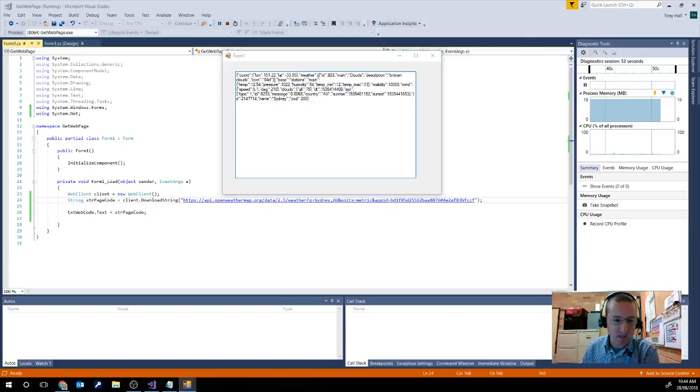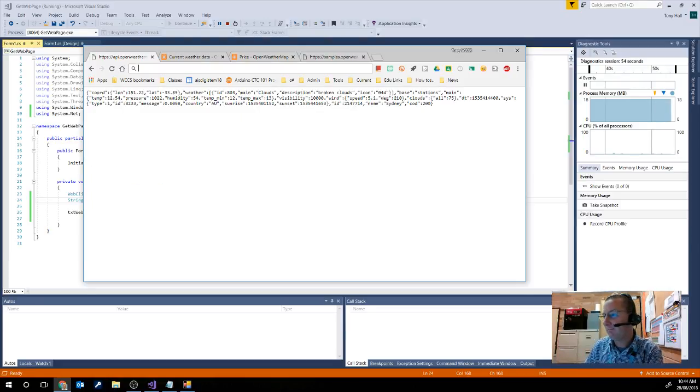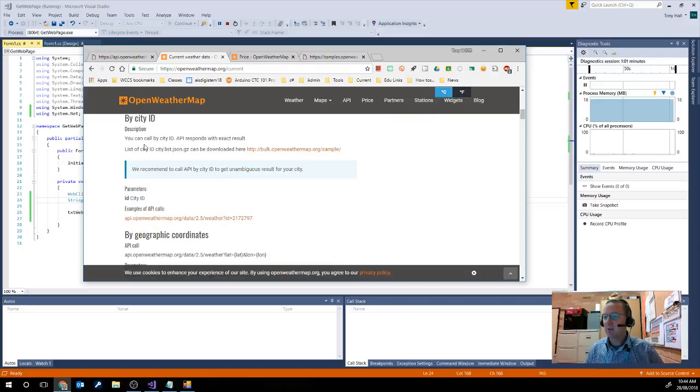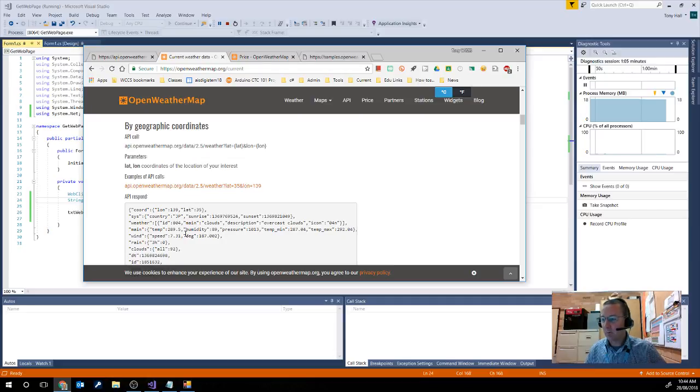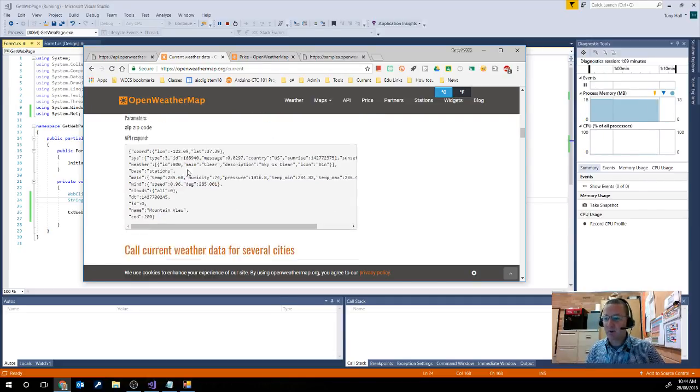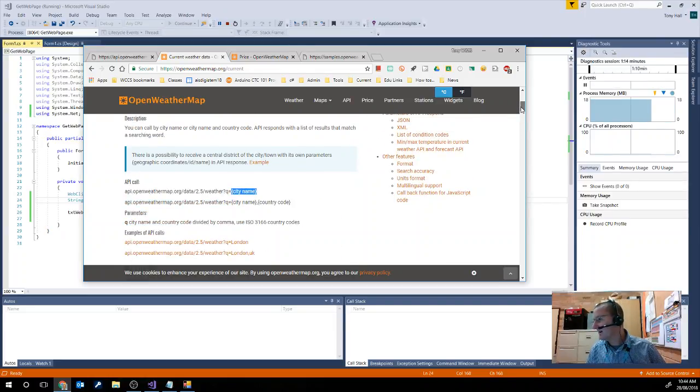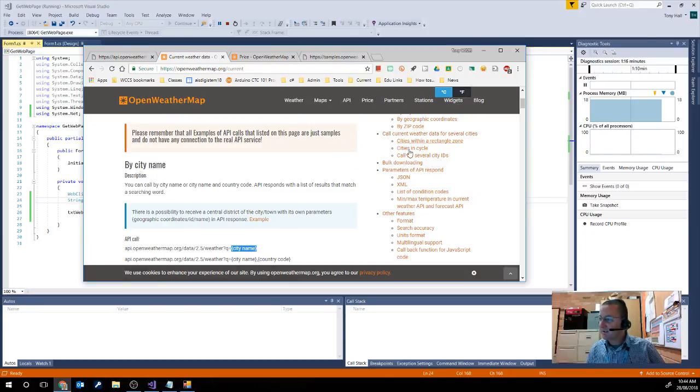I'll just jump back to the API that I'm using here. So you can see some of the different things you can do. You can search for the weather in a city and a country, and as you scroll down you can find particular city IDs. You can use geographic coordinates, so that's longitude and latitude coordinates. You can search by zip codes, and if I scroll back up to the menu down the right hand side, you can see that you can get it in different formats, and you can also change the format, the units that you use, and so on.